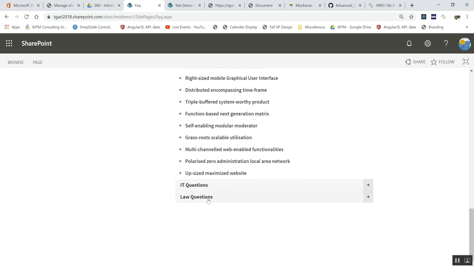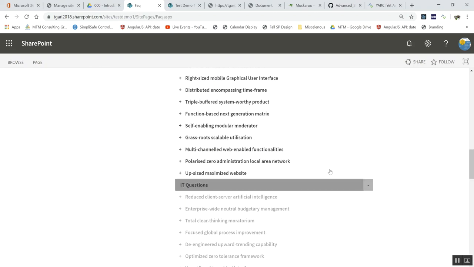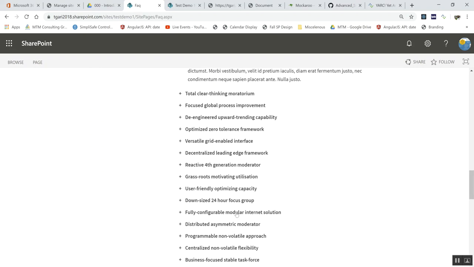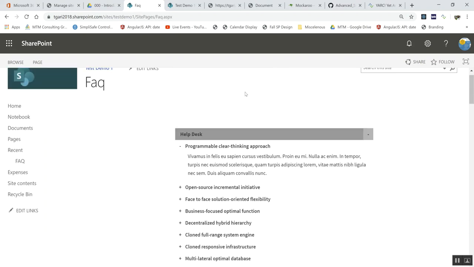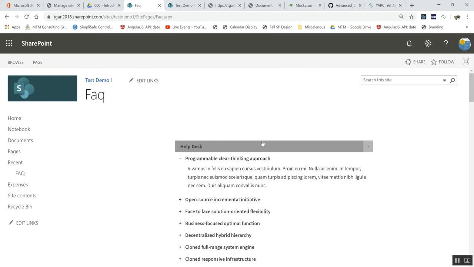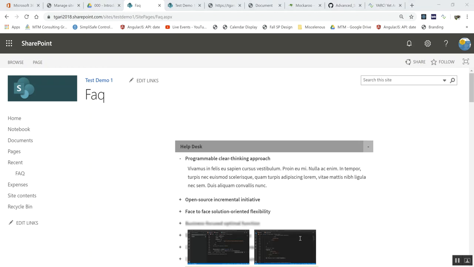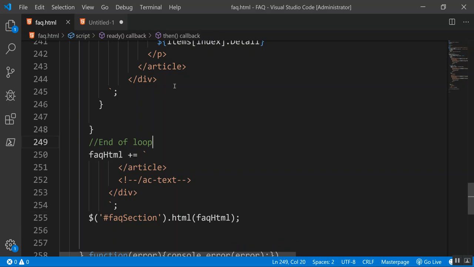Yeah, the whole thing went through. Everything is perfect, and now inspecting, we see the FAQ. We can make it a little bit cleaner, because the HTML we see here is something we can clean up.